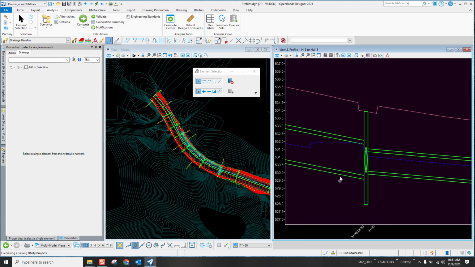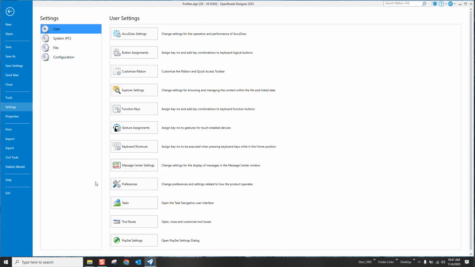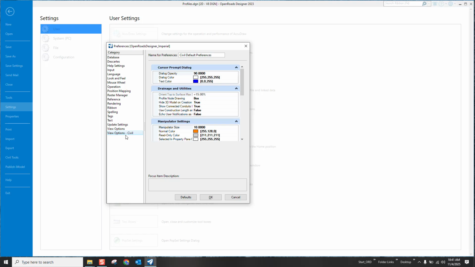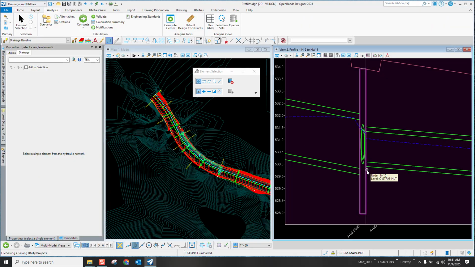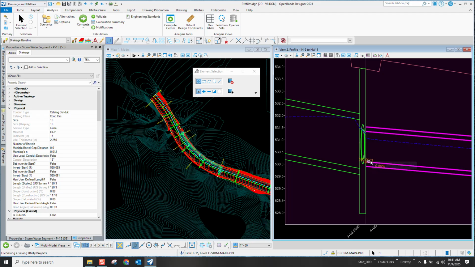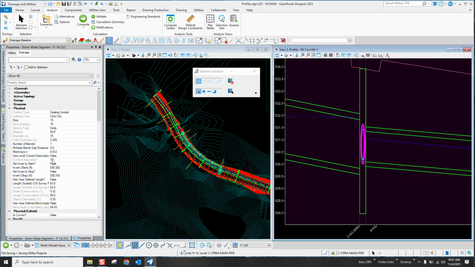You should see in your profile when you have incoming pipes from a branch, you should see these ovals. If you do not see those ovals, go to your user preferences under View Option Civil, and there is a toggle. It says Show Connected Conduits and Profiles, so that should always be set to true because you always want to see those ovals. That's important. Notice when those ovals are selectable, I can hover my mouse and get my ORD attributes. It's telling me that that's pipe P14. I can select that oval and look at its properties.